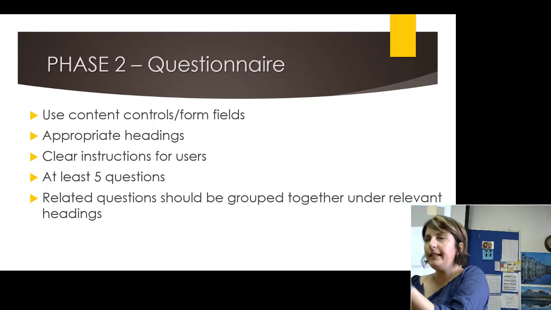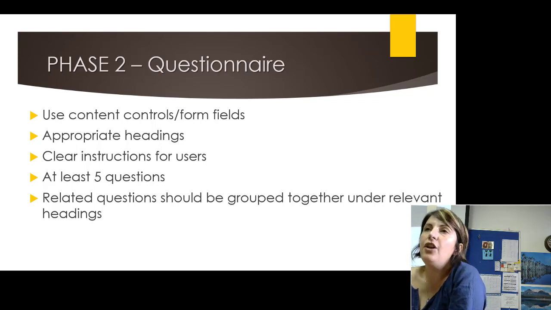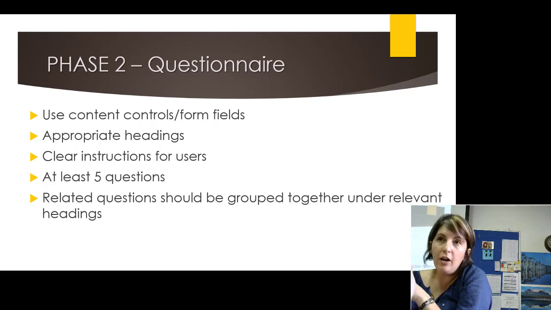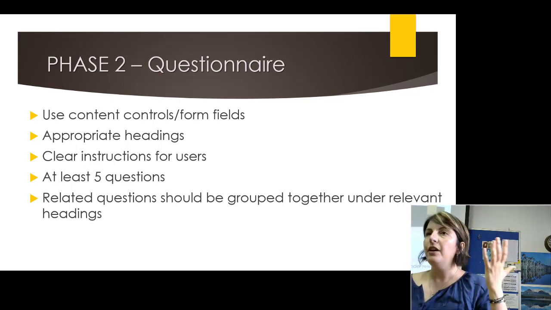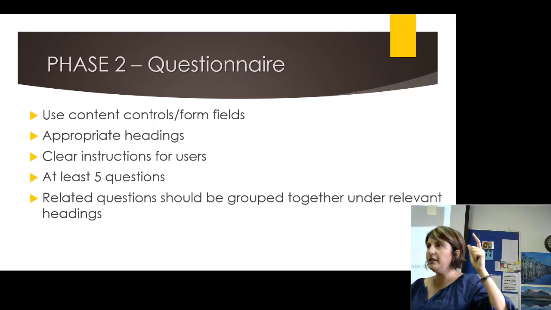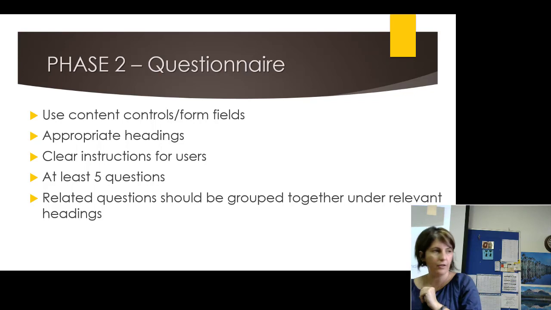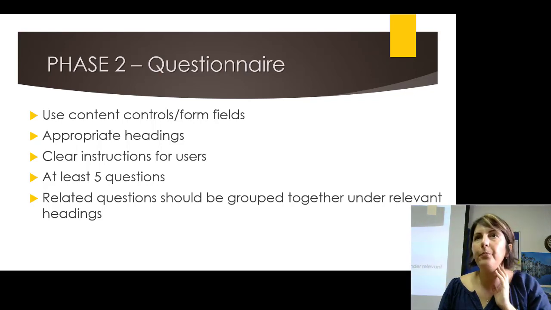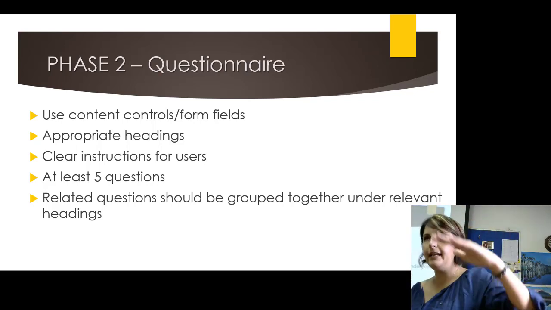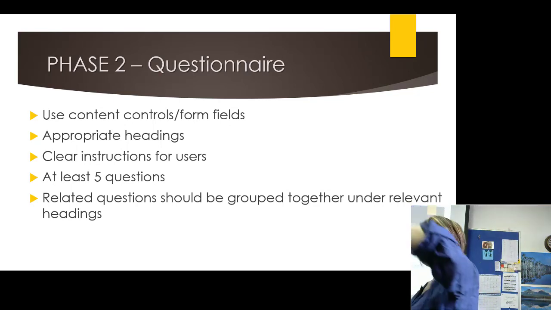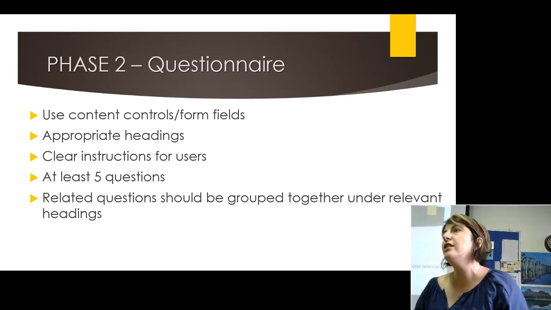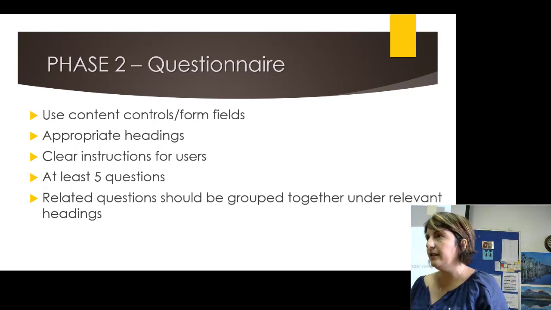For example, text would be one, number would be one, maybe a yes, no, maybe a drop down, maybe a currency, I don't know. Consider the fact that there are different data types that you need to work with. Alright? Then there should be appropriate headings, and when there's appropriate headings, there could be one for biographical data and one for questions. That is appropriate heading.